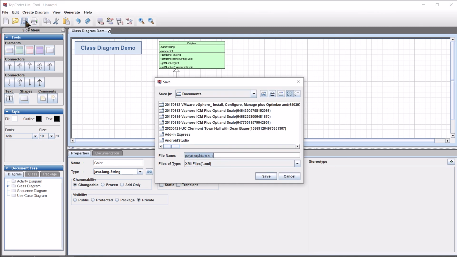Save the project. It saves it in an XML format. I honestly don't know what that is. Probably some kind of XML. And I will call this Dolphin classes. How about that?